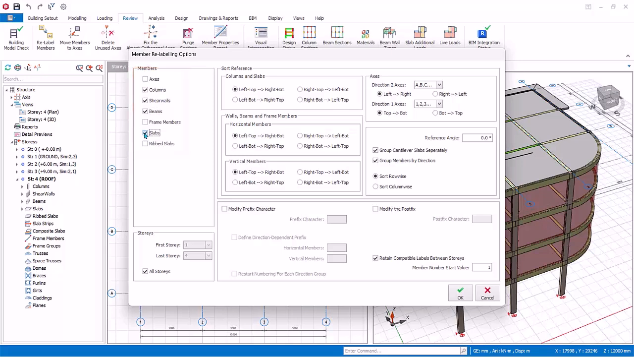the model. Under Stories, note that you can uncheck all stories, and then select which stories to relabel. Keep it checked. Under Sort Reference, choose Left Bottom to Right Top. This means that left bottommost member will start with number 1. Choose the same option for walls and beams. If required, axis relabel sequence can be set.